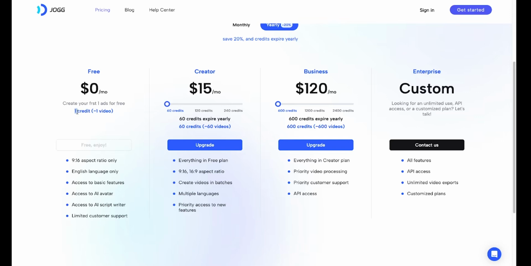With the free plan, you can create 1 video. The creator plan gives you 60 credits, allowing you to create 60 videos yearly and costs $15 per month. You can also increase the credits on each plan. The business plan gives you 600 credits, allowing you to create 600 videos yearly and costs $120 per month.